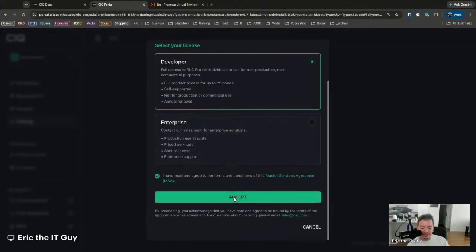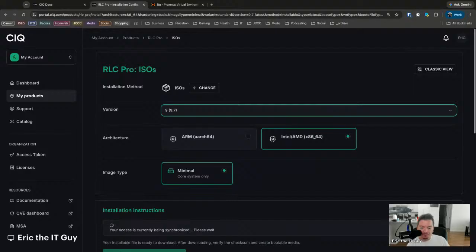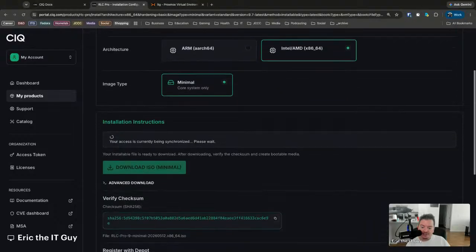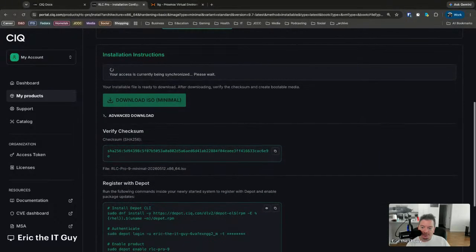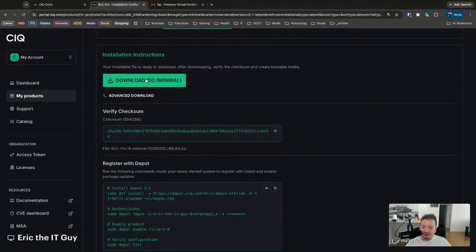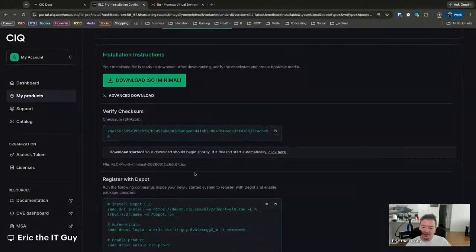I've read and agree, accept. Now this account will get deleted later, so don't try and steal my key. But it's doing some stuff in the background, creating basically my customer relationship with CIQ. That I'm just a developer. So now I've got the ISO that I can download.